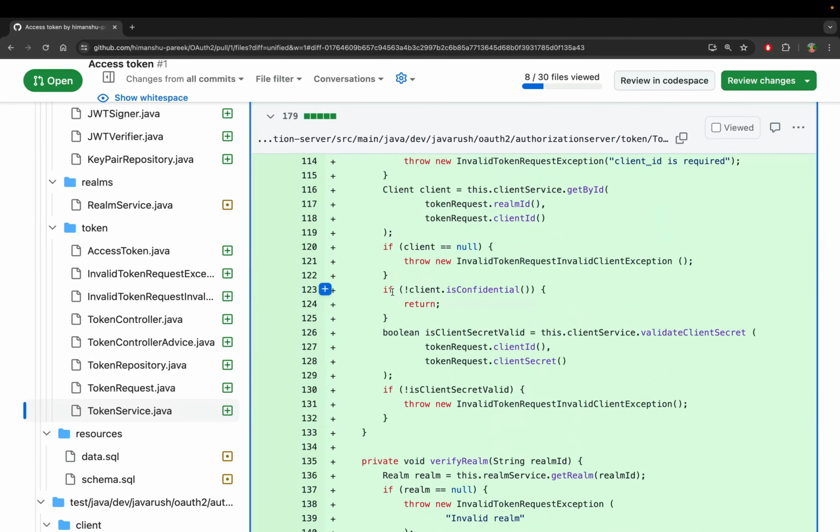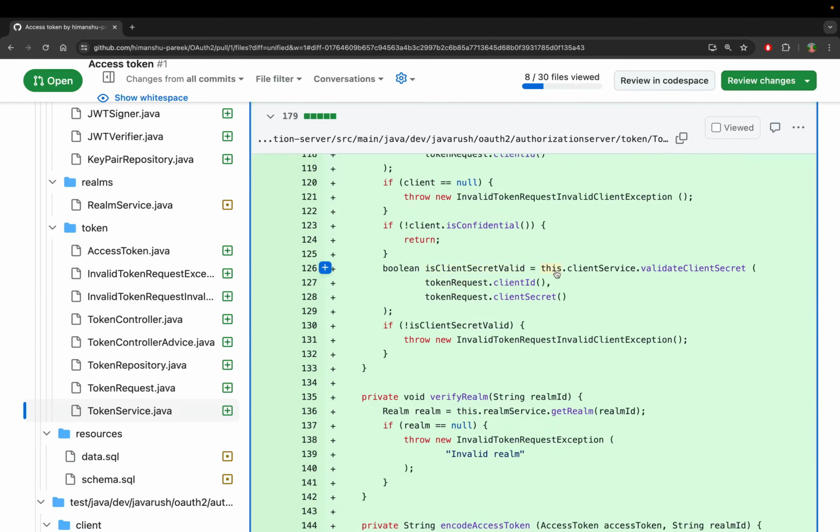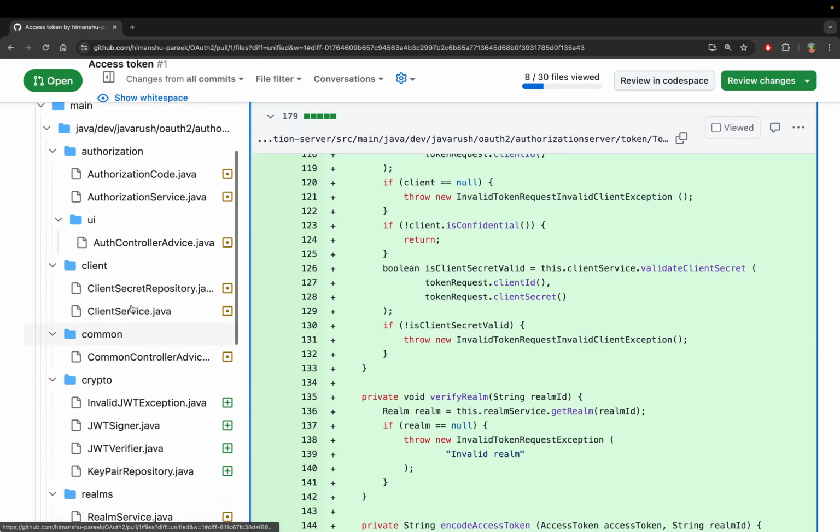After that, we are checking if the client is confidential or not. If it is not confidential, then we don't need to check the client secret, so we are just returning, which means the client is valid. Otherwise, we are validating the client secret as well using the client service. If it is not valid, then again we are throwing this invalid token request invalid client exception. Now let's look at how we are validating the client secret in the client service. I will just go to the client service here.